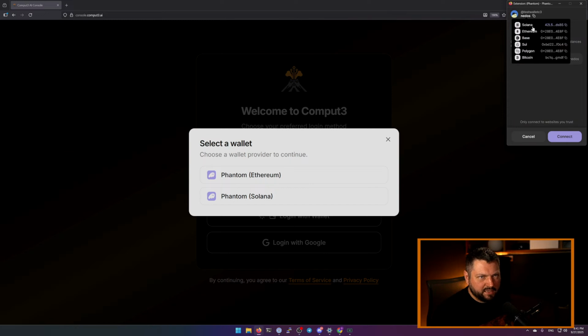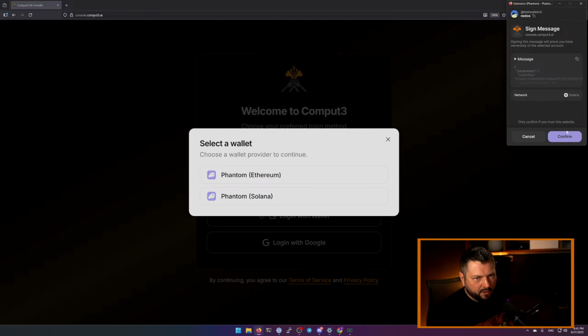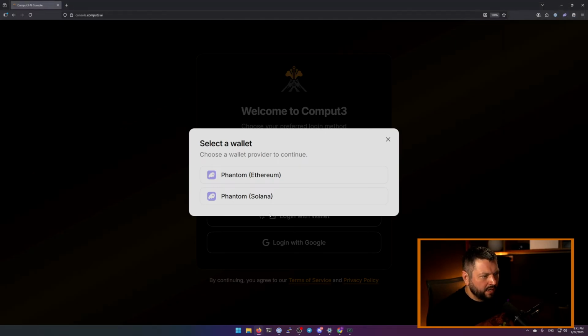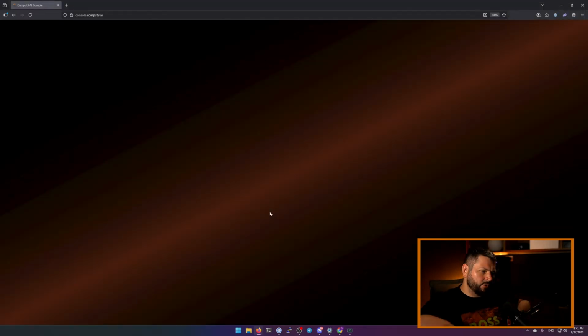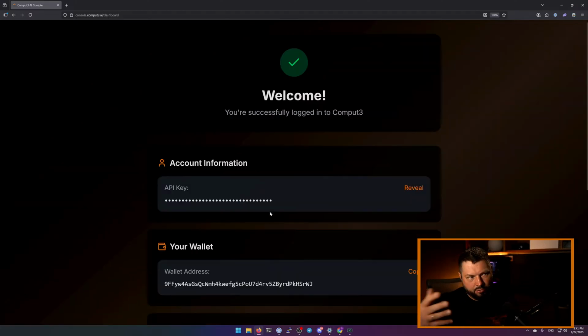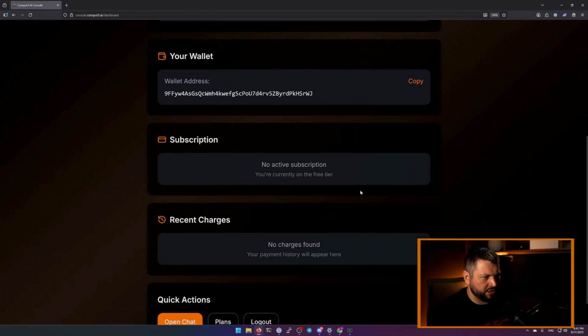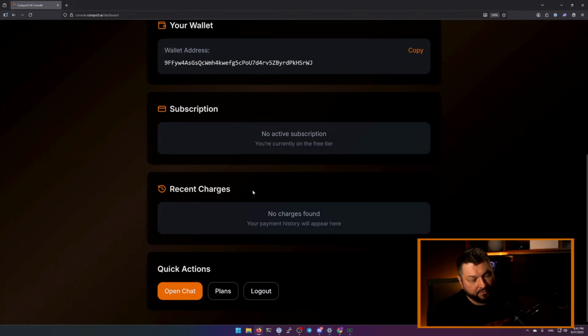So here we go, Solana. I'm going to click connect. I'm going to connect with my account, click confirm, and I should be in in a second here. There's a couple steps to set up your account that happen in the background. It's actually creating a wallet for you to interact with and use. And then here I have my API key. I have my wallet address that got generated on chain. And you can see I don't have a subscription yet, obviously, because I just signed in for the first time.